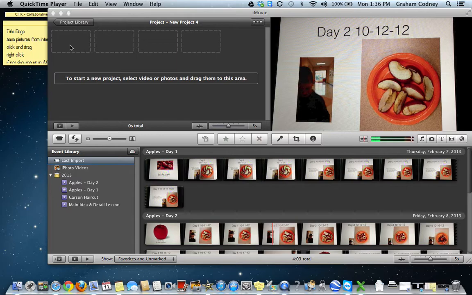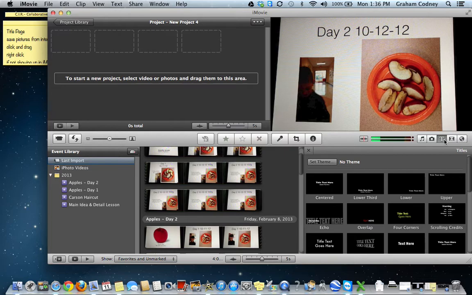So as you can see, I have a project up here that I'm circling. I have nothing in there right now. If you see where I'm hovering over on the right hand side of the screen, the T stands for title. So this is where you can add all of your titles. This one right here is a centered theme. This is in your lower third. This is in the lower right. These are scrolling credits. This one has like a background.